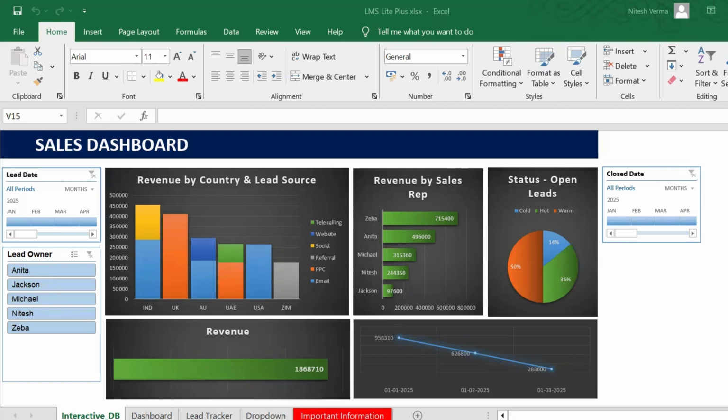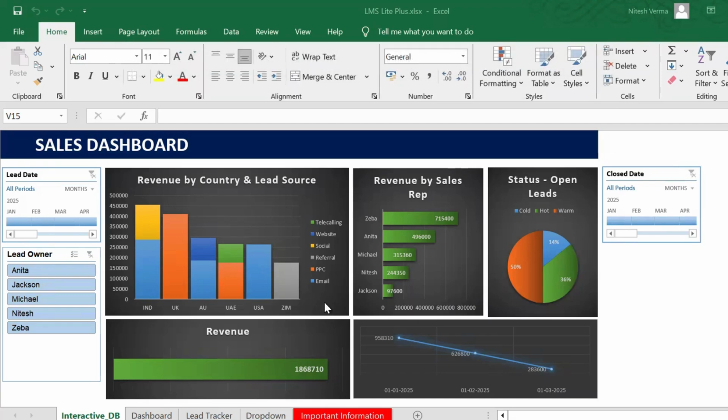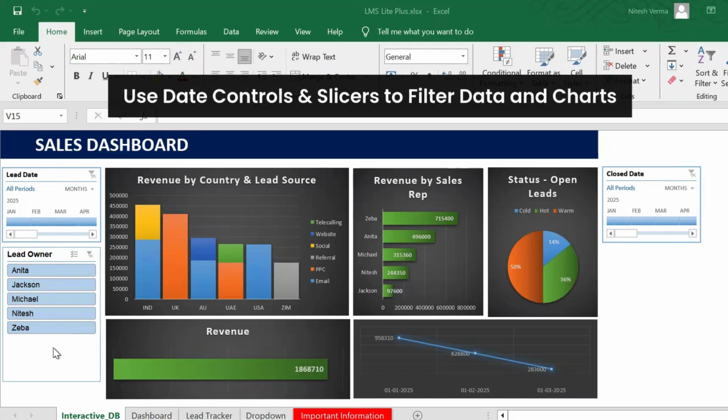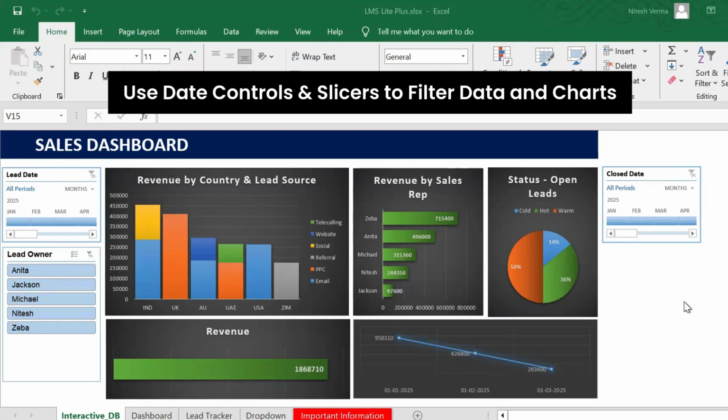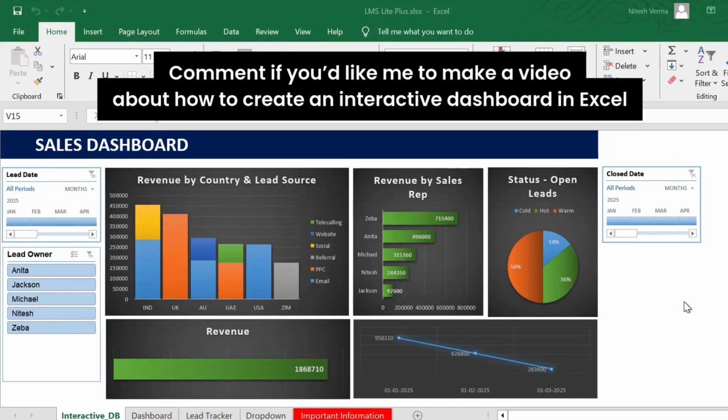This is an interactive dashboard in Excel, a lead tracker template. This is ideal for sales review meetings when you want to look into details such as performance of each sales rep or market. You can create a similar interactive dashboard in Excel for any data set. Let me know in the comments if you would like me to share a video tutorial on how to make an interactive dashboard in Excel.